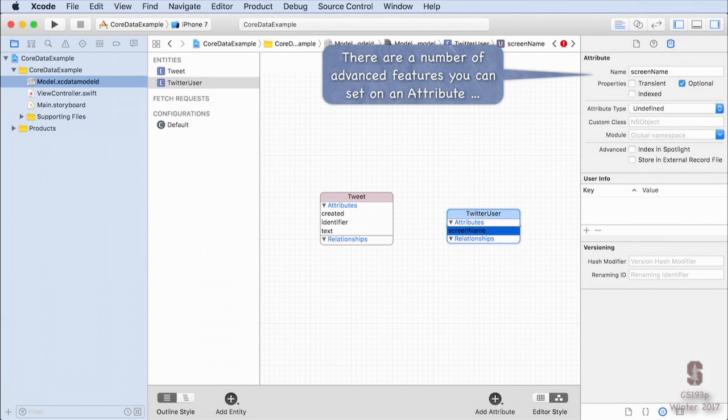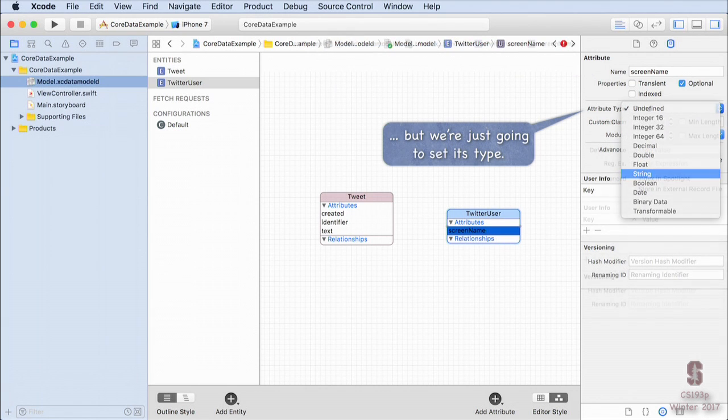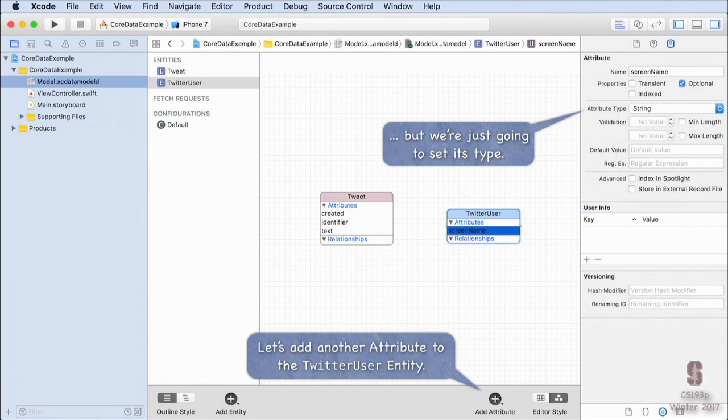There's some other things in here like transient, indexed, optional. By the way, that optional doesn't mean optional like the Swift thing. This is optional like in SQL database terms, in relational database terms. So I'm not going to talk about any of the database stuff. You rarely need to set any of these properties right here. But you do need to set the type, okay? So we have to set the type right here. And the screen name, of course, is a string. So I'm just going to change it to a string.